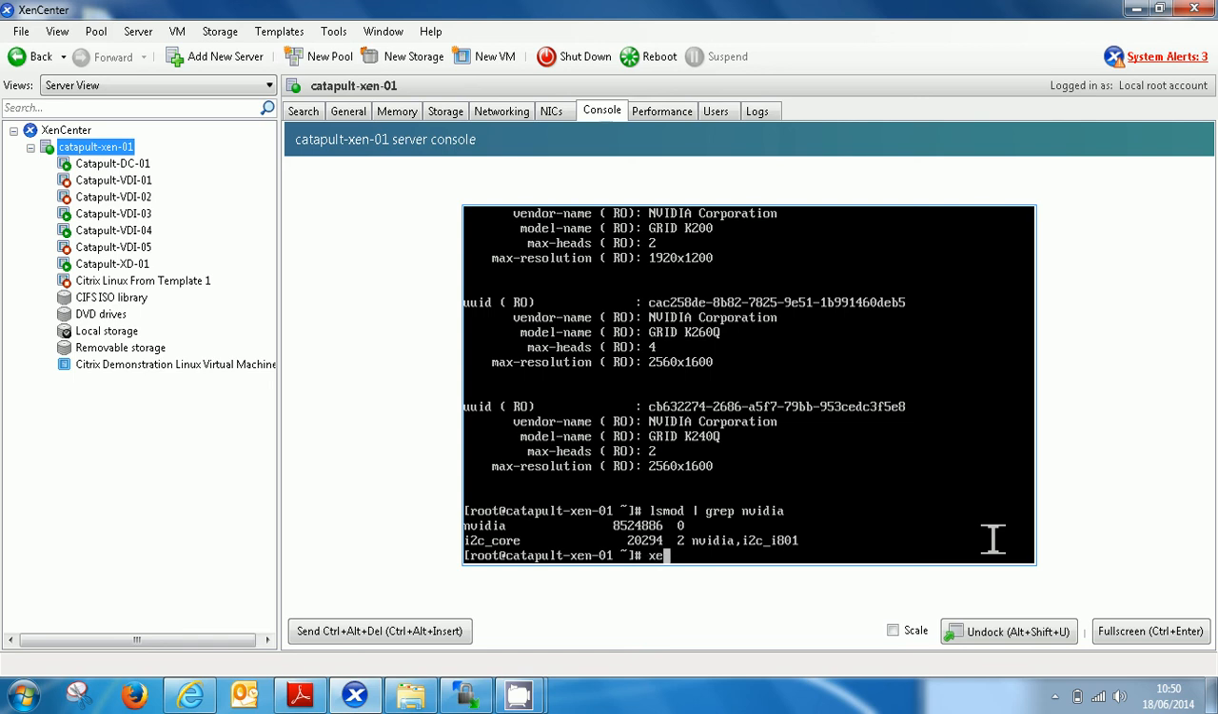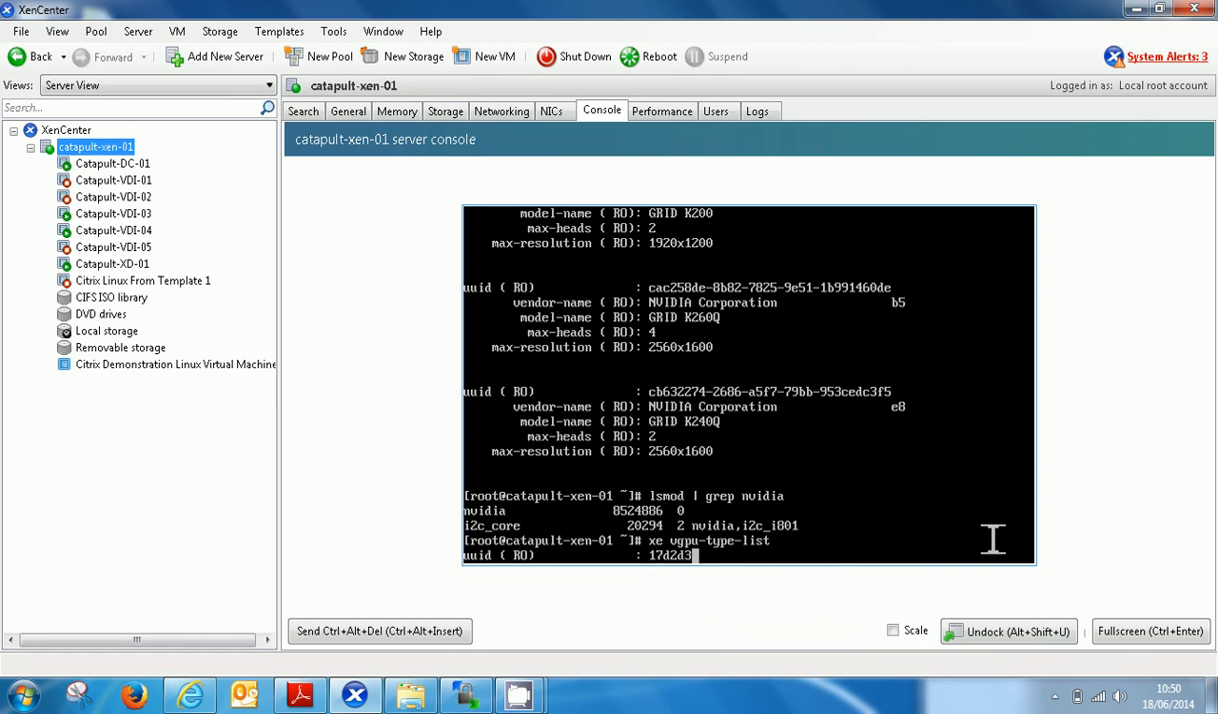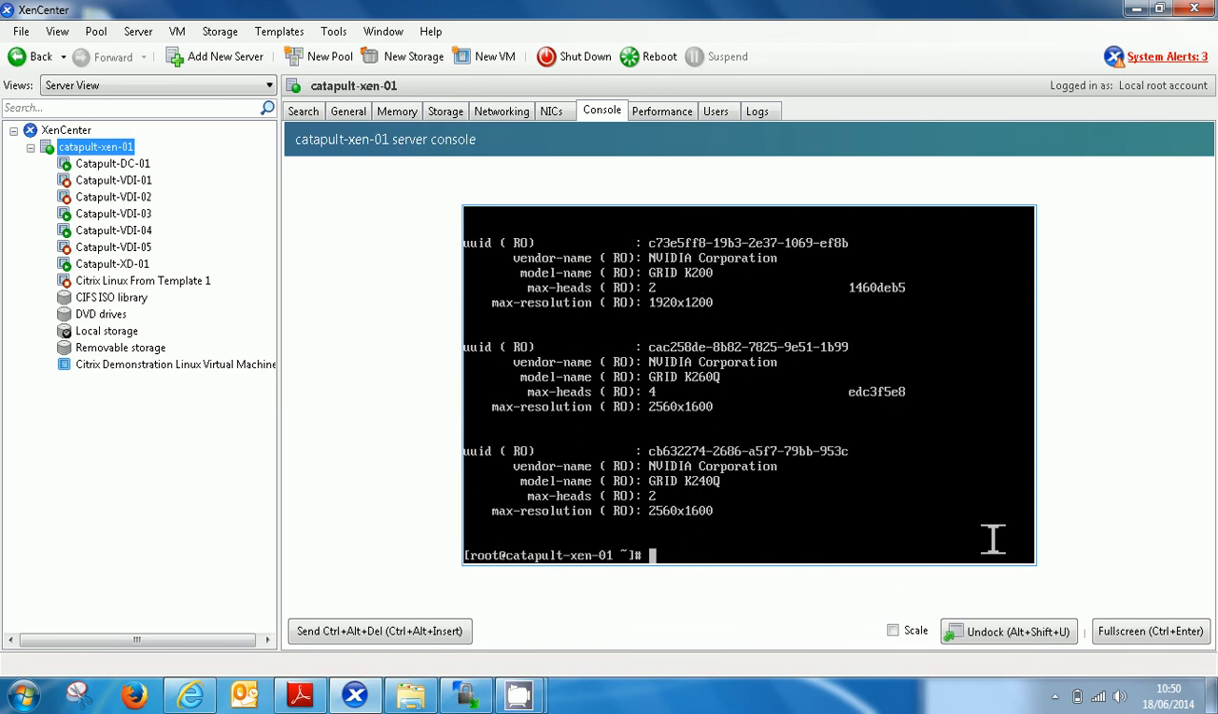Step 3, if you just run the next command, xe vgpu-type-list, we will see the three types of NVIDIA Grid K2 cards. The K200, used for office apps, and the K240Q and K260Q, they are the ones that we're going to utilize for the high intensive graphics. So that concludes part one.